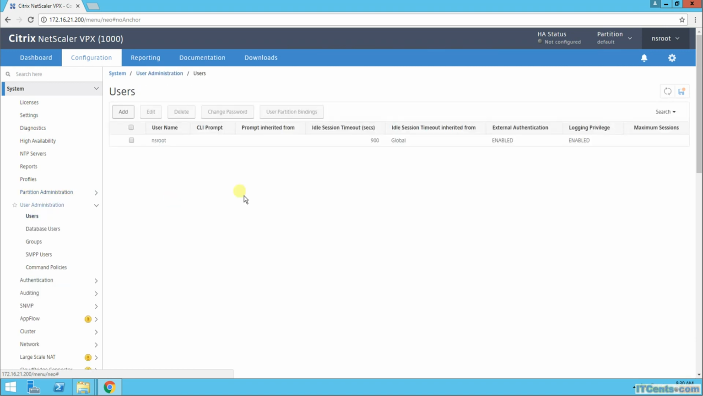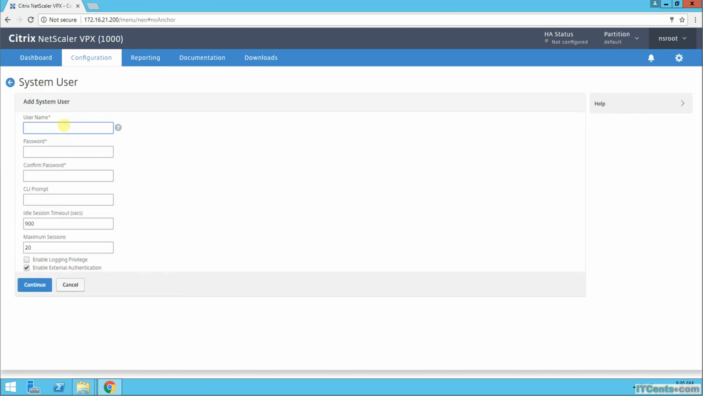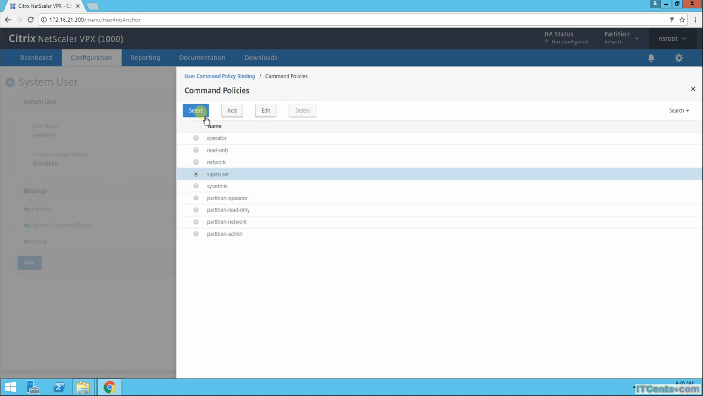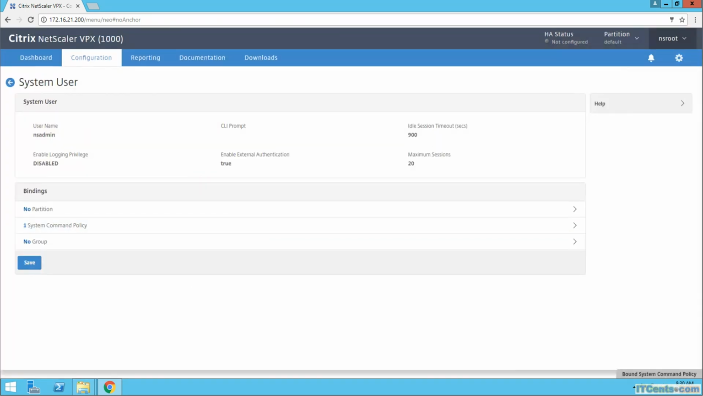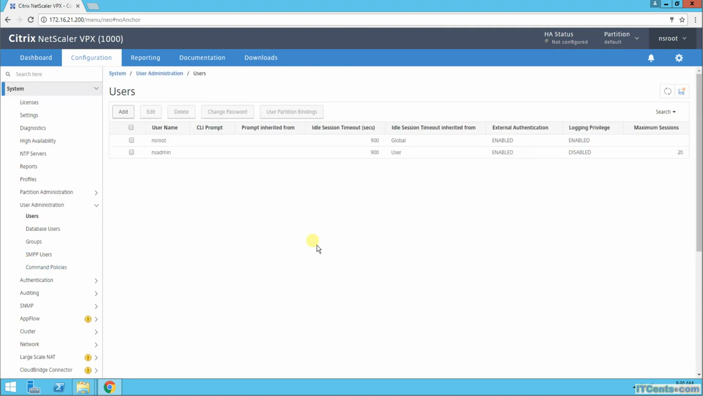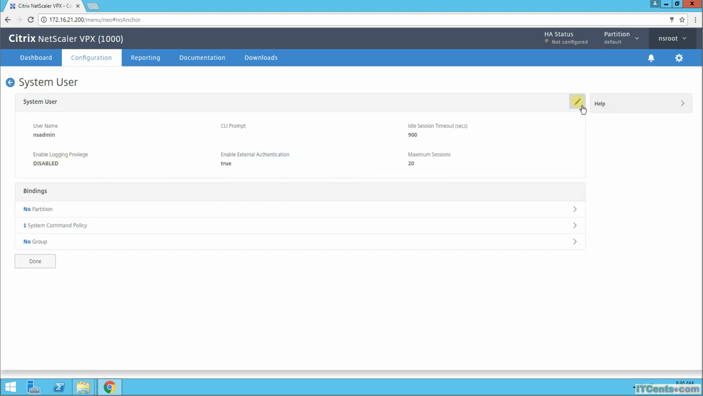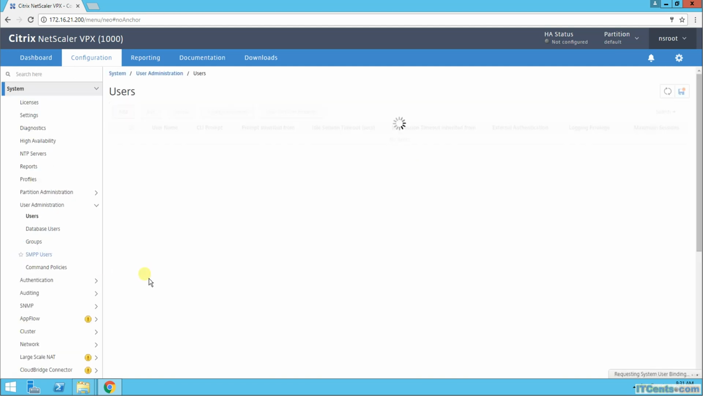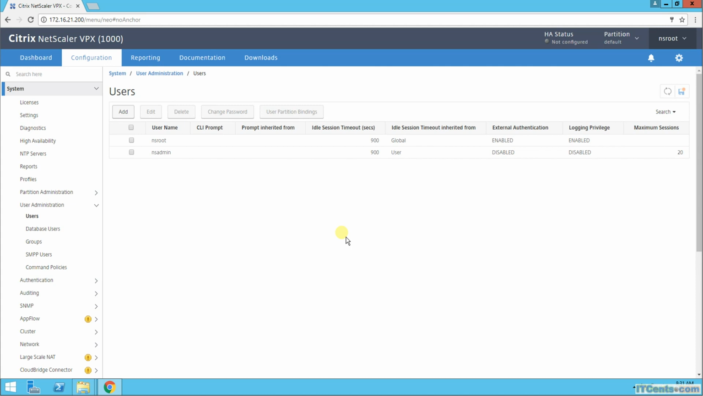In user administration, you can add some local users. For example, I can add a user called NSAdmin. Continue, and I can make him a super user and bind him to the super user policy. Save, done. Login privilege is still disabled, but can be enabled, of course. And see, enable external authentication. I don't want that because this guy is a local user. External authentication means if I configure LDAP authentication, it will look for that person. Let's save the configuration.